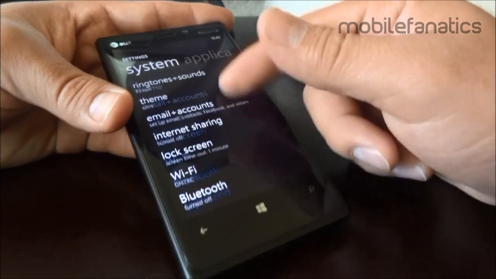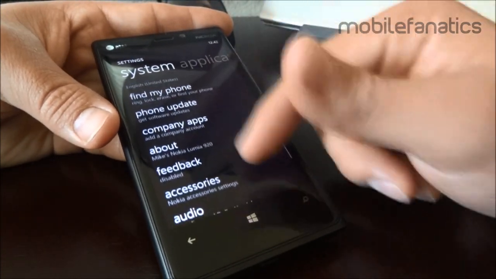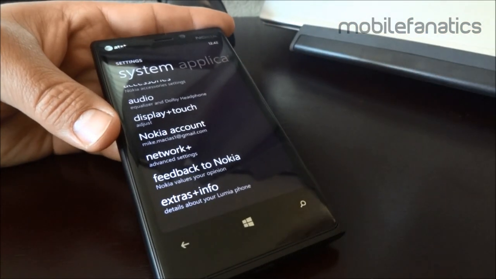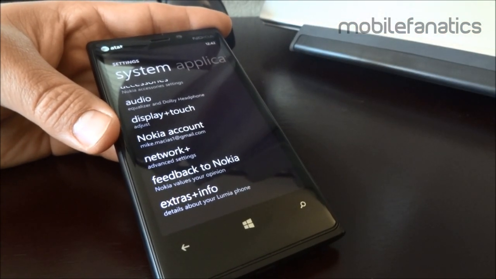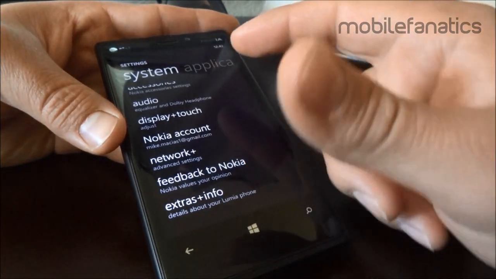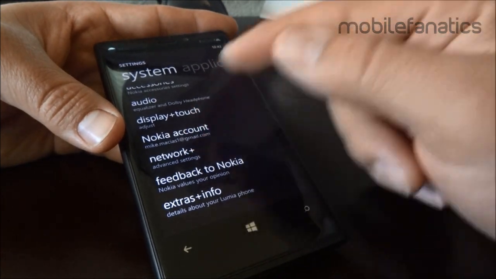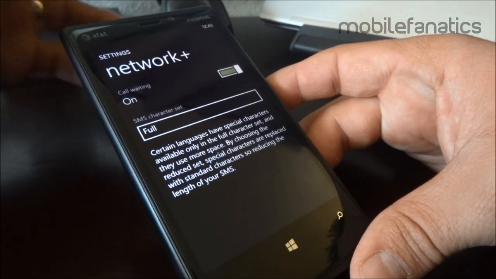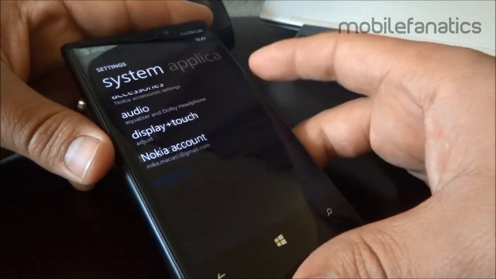So that could be turned off, though. A lot of people were worried it couldn't. It could be turned off. I turn it off most of the time. You connect your Nokia account here. A lot of old-school Nokia users would like to do that. Network plus advanced settings. Here it's going to show you the call waiting and the character set.